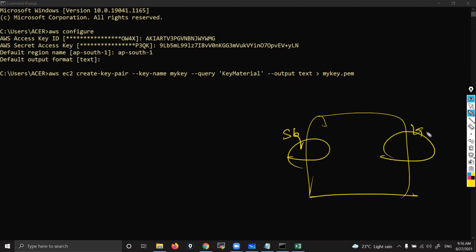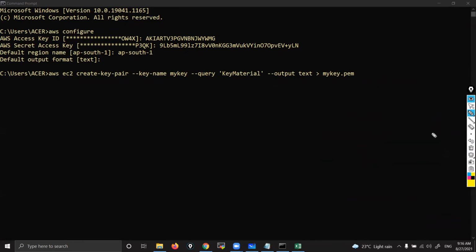We need a key pair. We need a few things. So first we are keeping those things ready, then while launching, we are giving all those things as inputs. Okay, so let's do it.